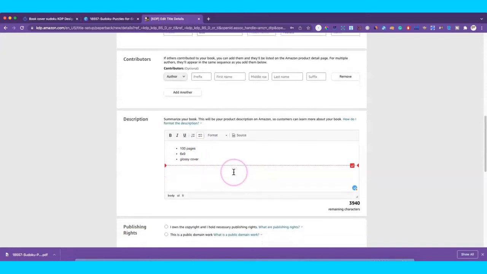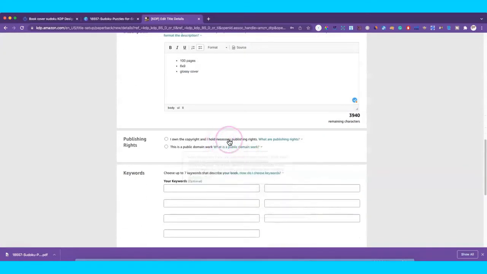All right. Publishing rights. I own the copyright. This is not a public domain work. This is not someone else's work that I found that I'm uploading. This is something that I created. So I'll click on I own the copyright.